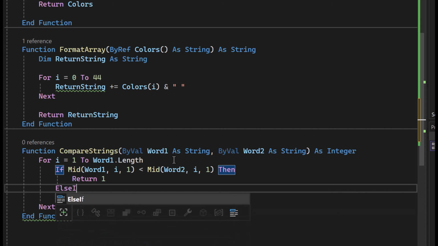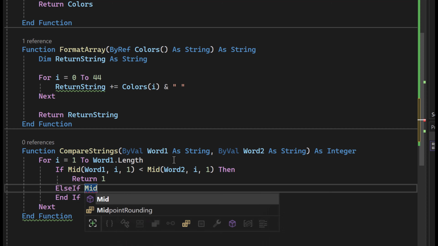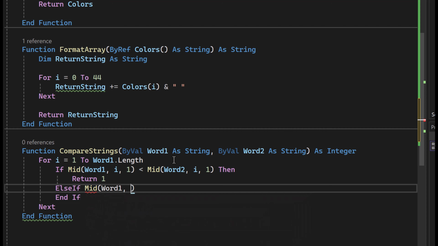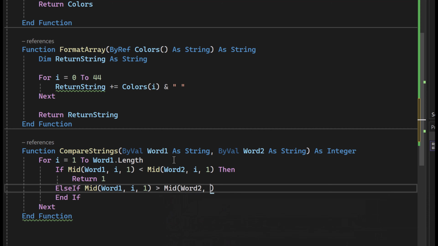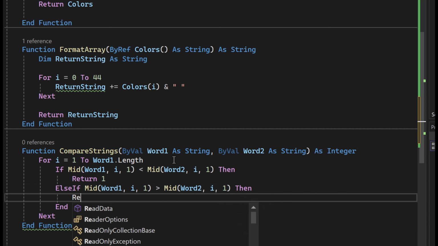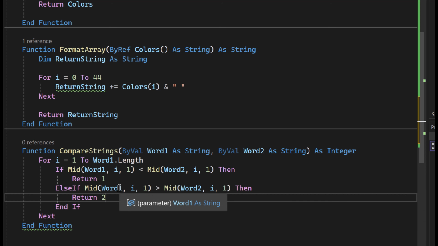Then I need to check to see if word 2 comes first alphabetically. So we're going to do Else If, and we're going to do Mid, word1, I, 1. This time we're going to see if it's greater than word2, I, 1. If it is, then what we need to do is return 2. These return statements will allow us to exit the function.